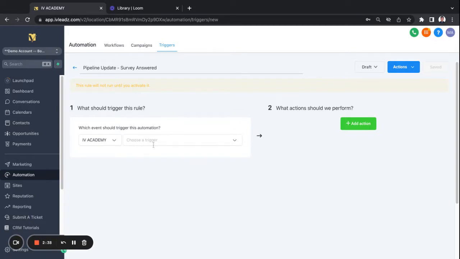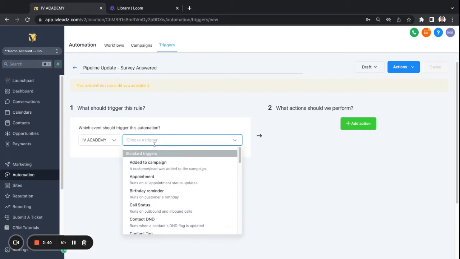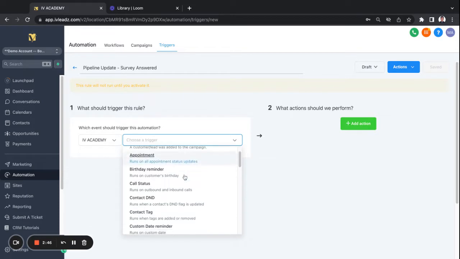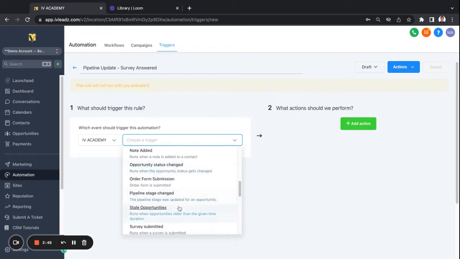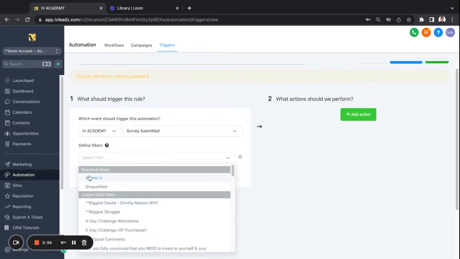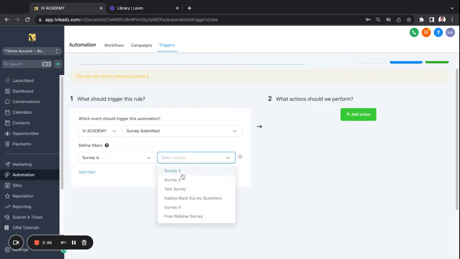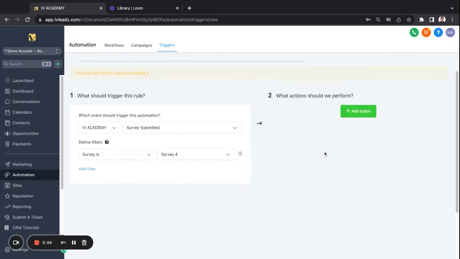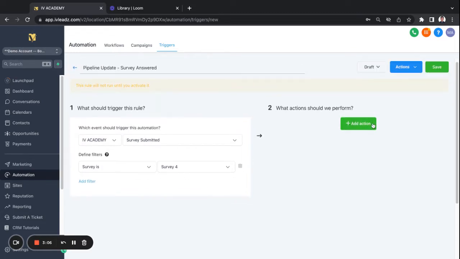Now, in the first step, we're going to choose a trigger which would be in alignment to our goal. Now, since we mentioned survey answered, we're going to find survey submitted, and then from here you can add filters and define what survey is that, and also adding some filters that will be useful for you. But generally, you can leave it like this. And then once you have that, click on add action.